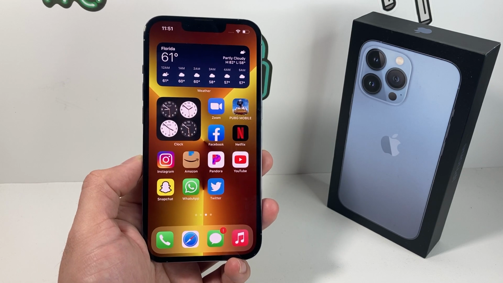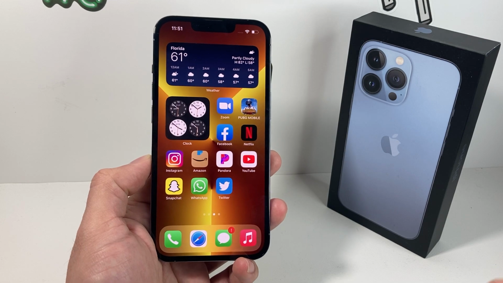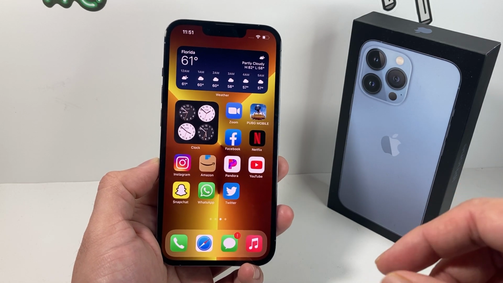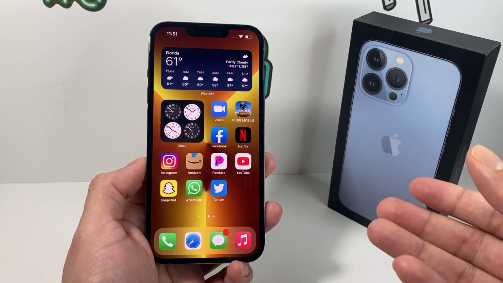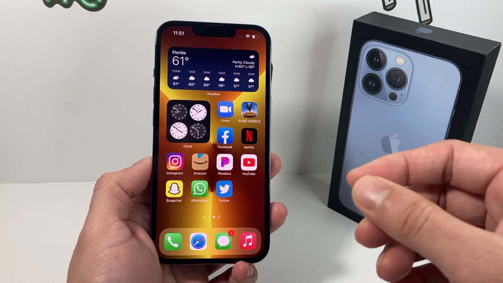This could be really helpful, especially if you want to just simply not have an app show up on your home screen. This is going to be applicable on iOS 14 and above. So if your phone hasn't been updated to iOS 14, you won't be able to do that.